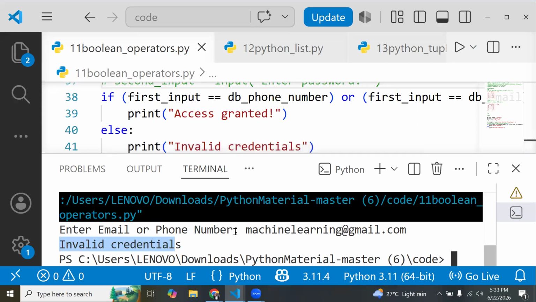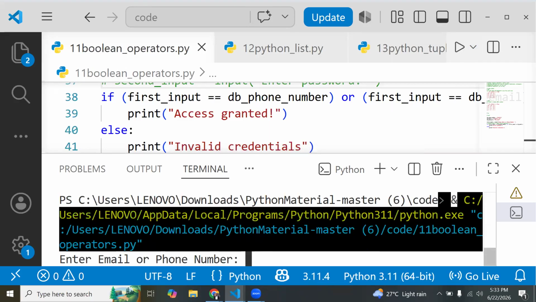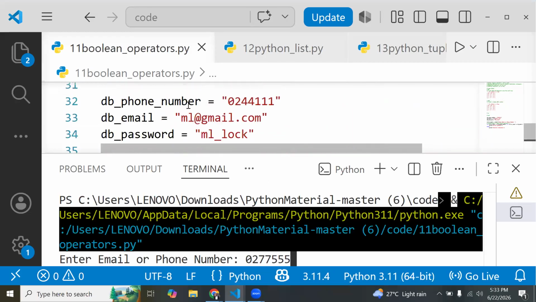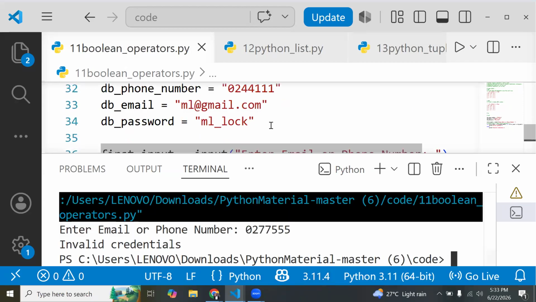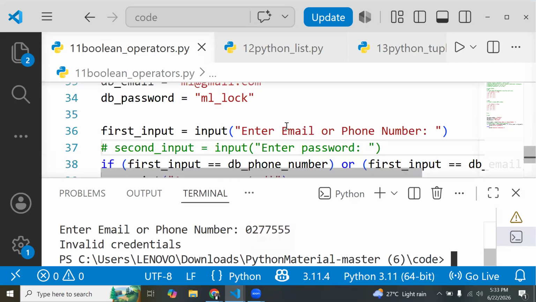So if the email is wrong and we don't also put in the right phone number, we are definitely going to get the invalid credentials over here. So let me run this and then use another number. So let's say 0277 555. This is also a wrong phone number if you compare this with the one inside of the database. So when I run this, we also get invalid credentials. So now we've seen how the OR is working.